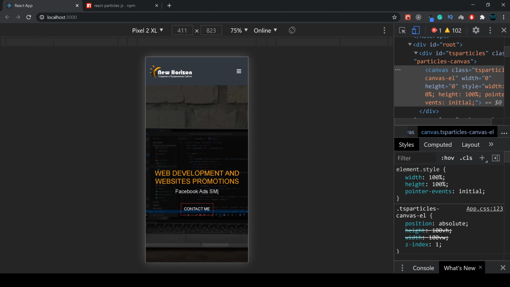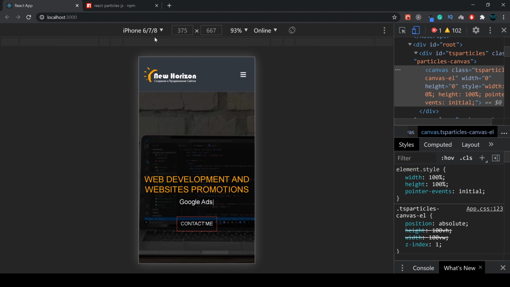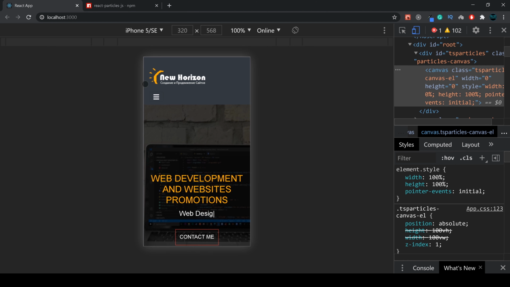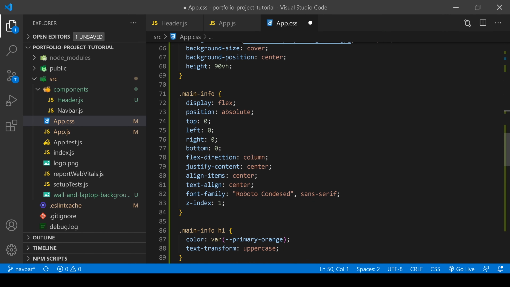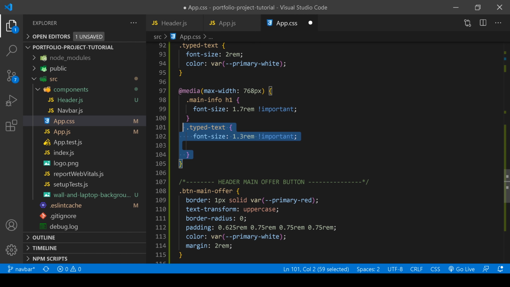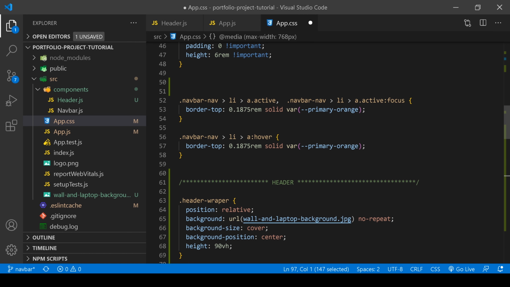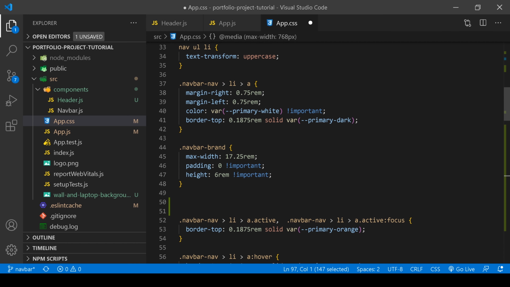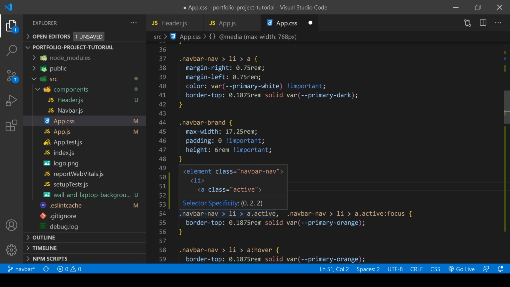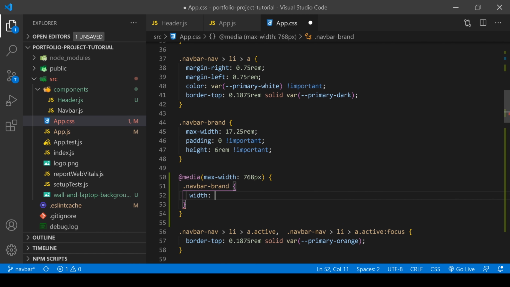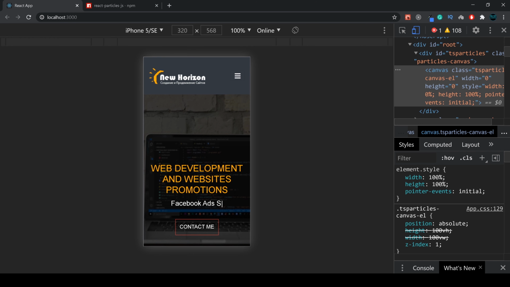And let's see on other devices. Okay, let's fix this. Let's make the logo a little bit smaller. And where's our nav brand? Okay, I'm going to copy the rule for the media block and navbar-brand right here. I'm going to type navbar-brand. The width, I'm going to add 7 rem. Yep.